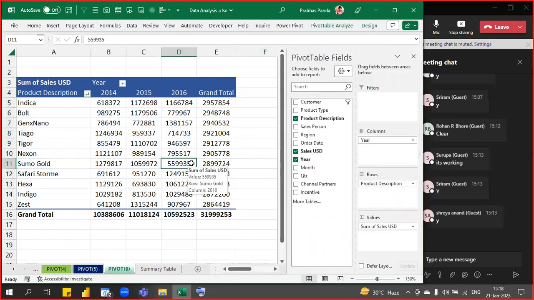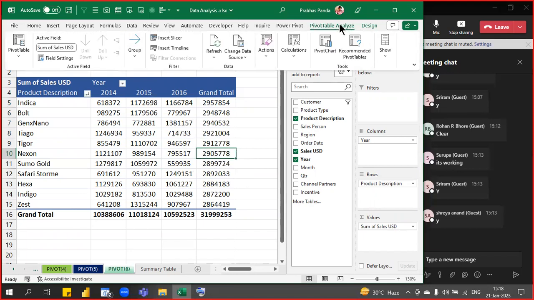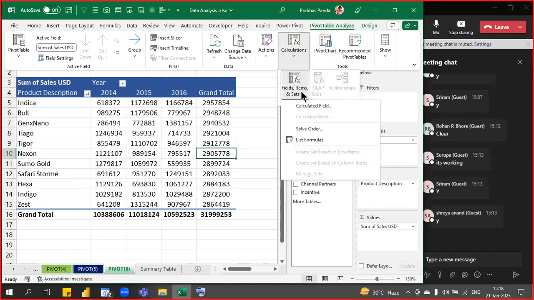So now I'll tell you a beautiful concept of pivot: how to create a virtual field, or a calculated field, in pivot. Keep your cursor anywhere in this pivot data. Then on your ribbon you can notice an option called Analyze or PivotTable Analyze, depending upon the version of your Excel. Within that, we have an option called Fields, Items, and Sets.